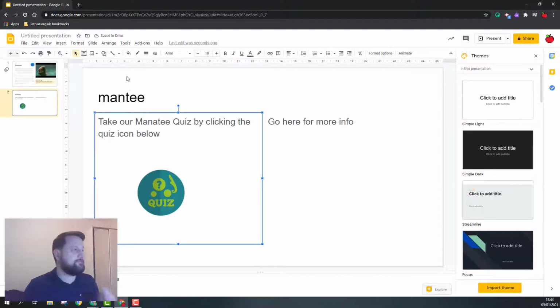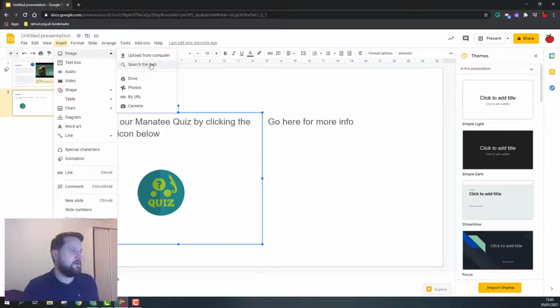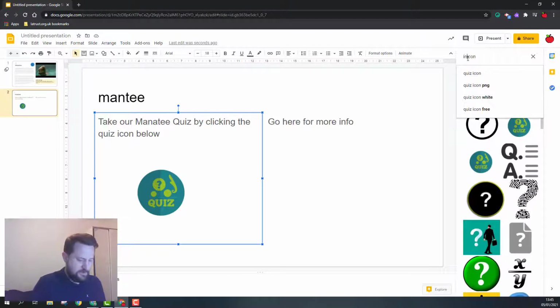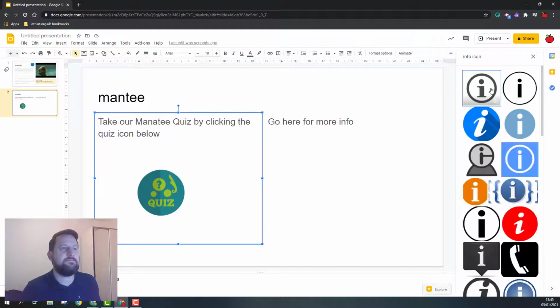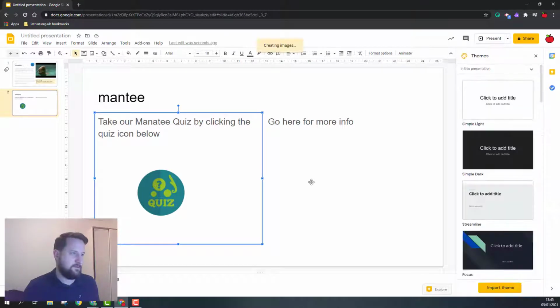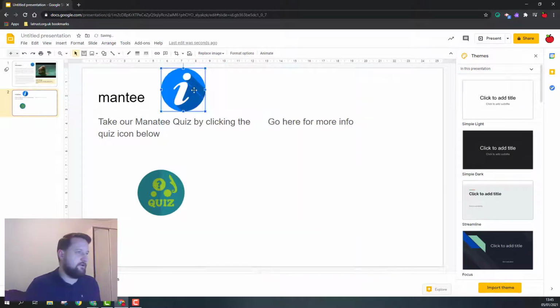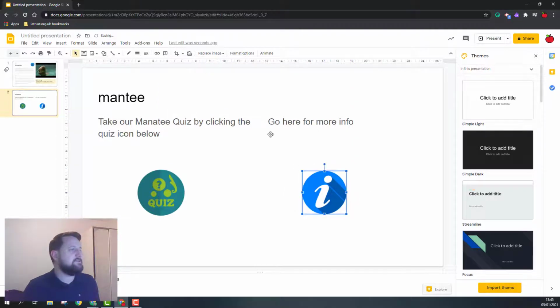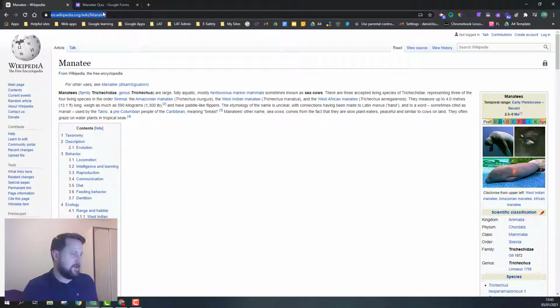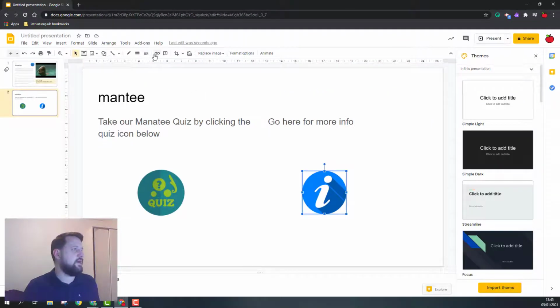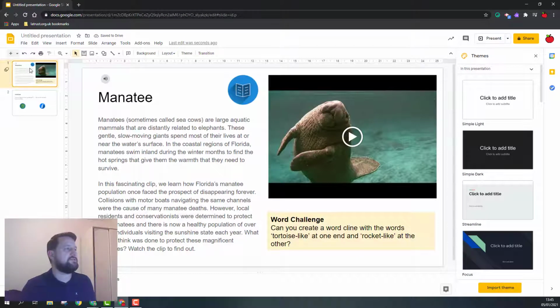So again, I'm sure you'd use different terminology than I've used today just for the sake of time. But I'm going to put in another icon for information. As I say, you might want to create your own icons to make them consistent. So I'm going to put that in here, and I'm going to go back onto here. I've got my Wikipedia for the manatee, whatever it might be, whatever resource you might want to link to, and click apply.